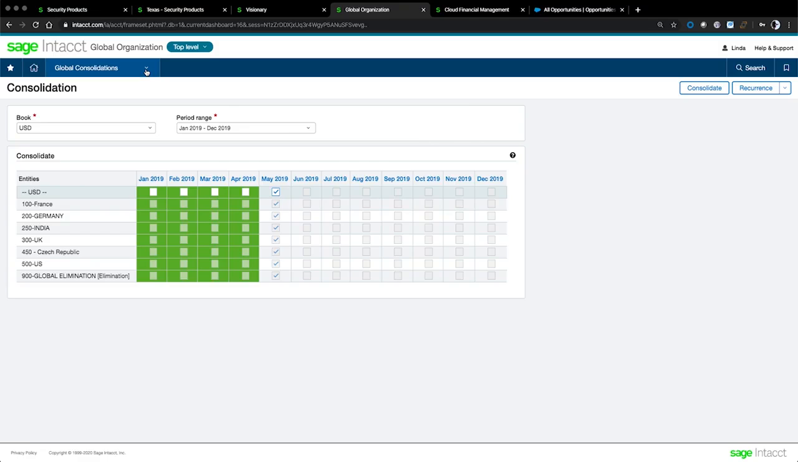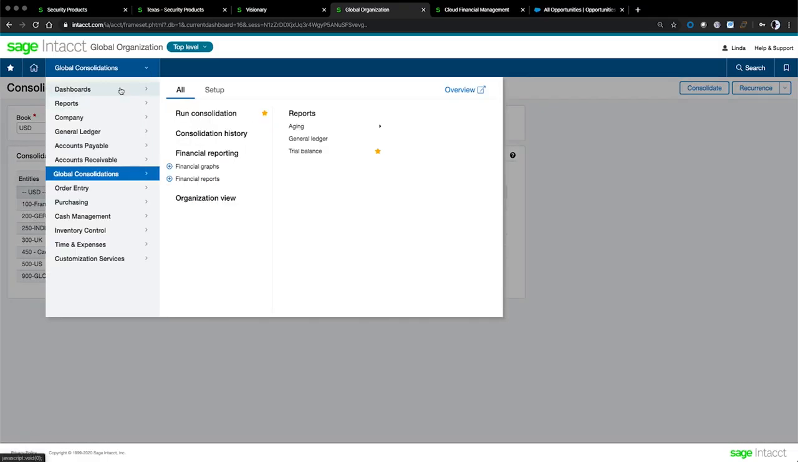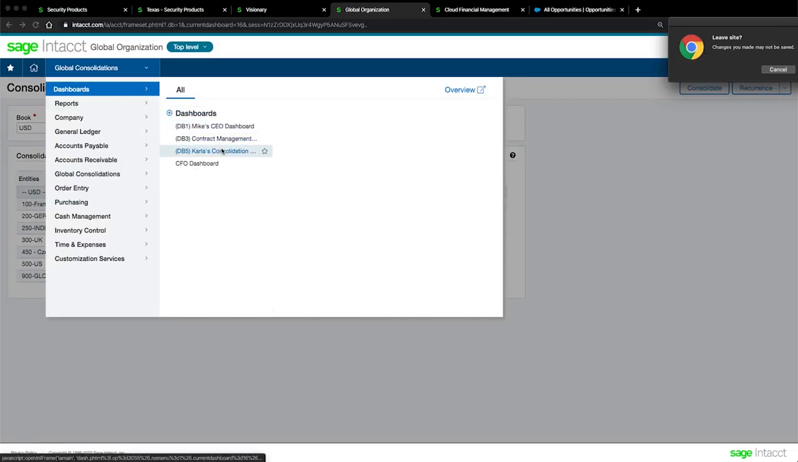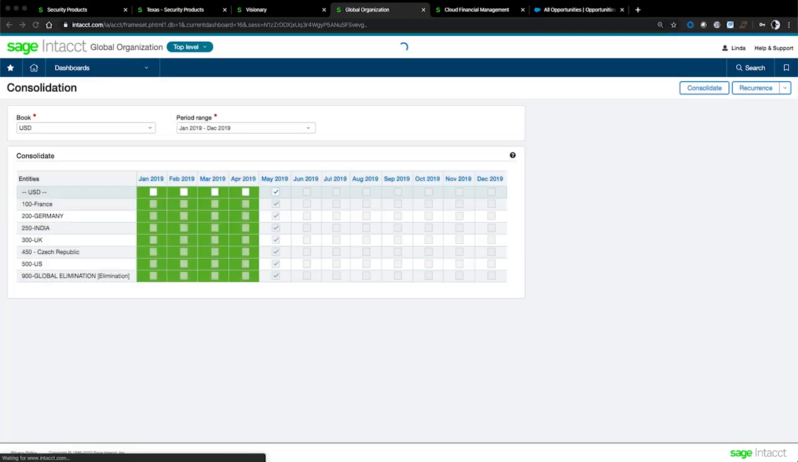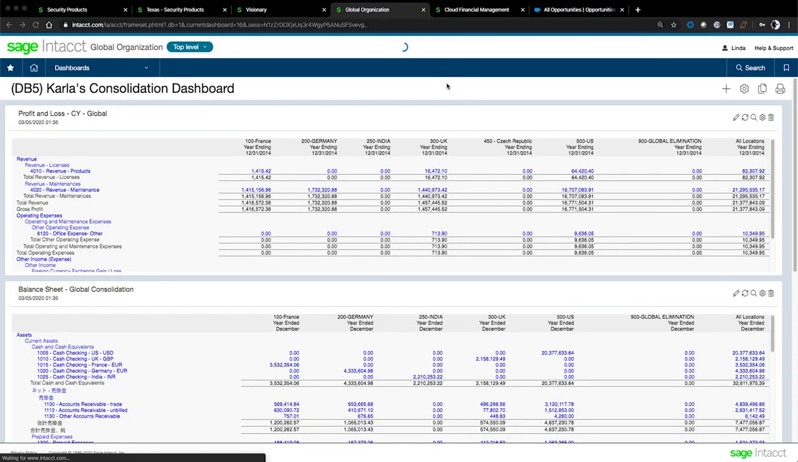I can look at and run reports against this consolidation, even though these companies all have different charts of accounts. They're all mapped to this top one. It only takes a few seconds or minutes to run, depending on the amount of data being consolidated. We have companies running global consolidations on a daily basis, and some on an hourly basis during their end-of-period close.